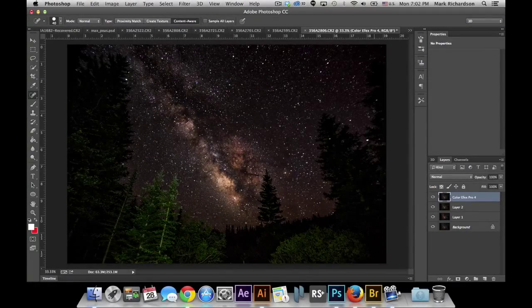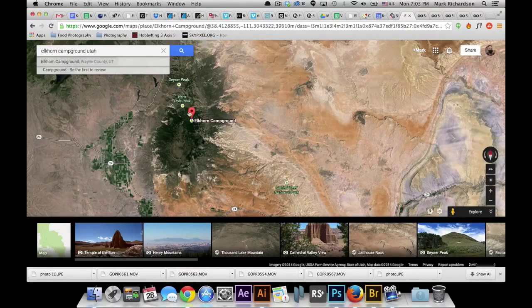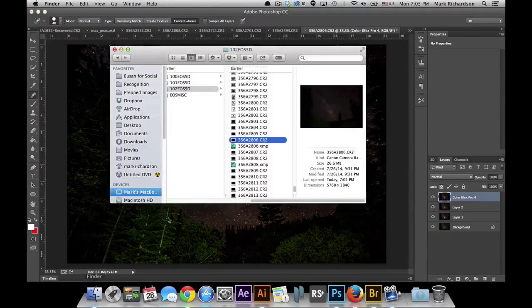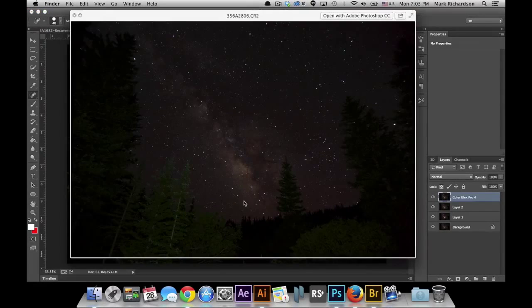All right, everybody, in this tutorial I'm going to show you how to quickly post-process your star images or Milky Way photos. This is a photo I took in Elkhorn Campground, in southern Utah near Capitol Reef National Park. Lots of dark sky down there. You can see that the finished photo, the Milky Way, is pretty bright and there's quite a bit of detail. If you compare that to the original, the original is not quite as impressive.